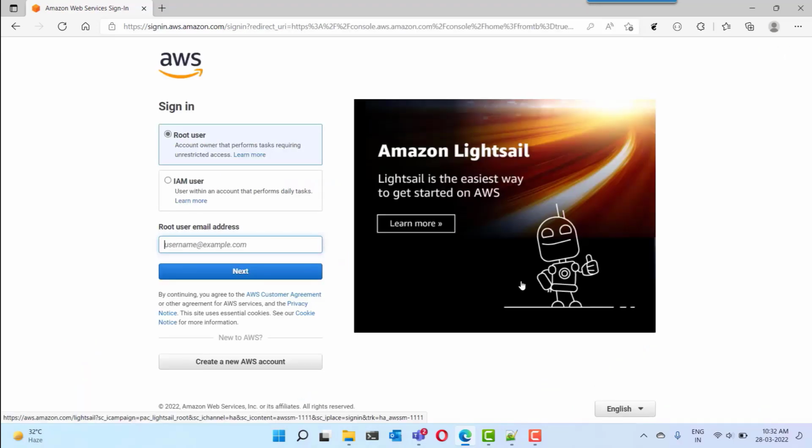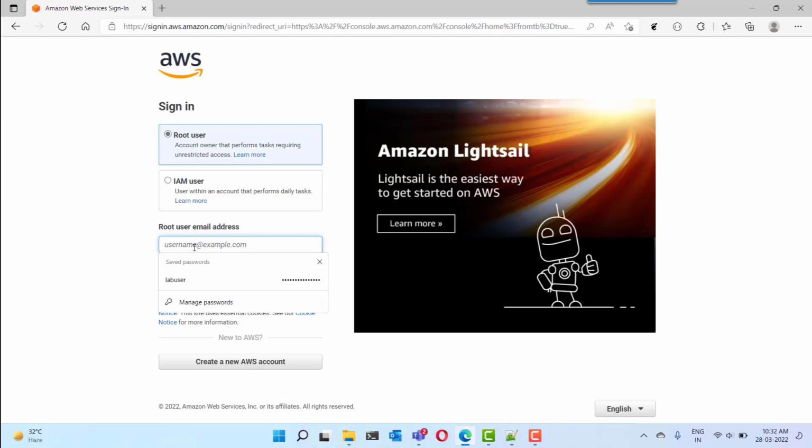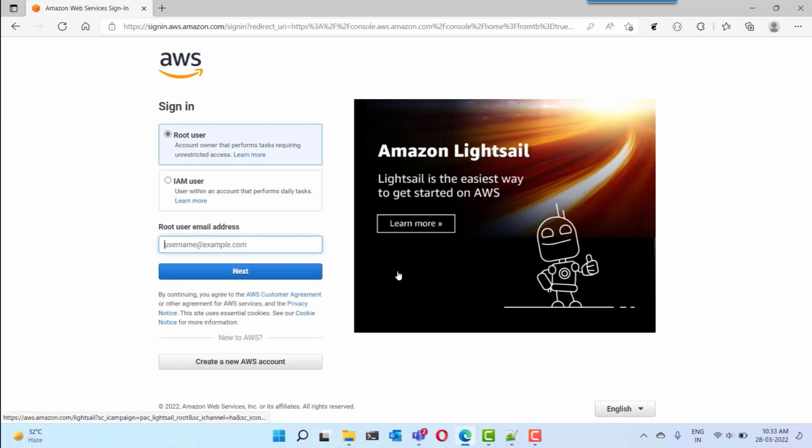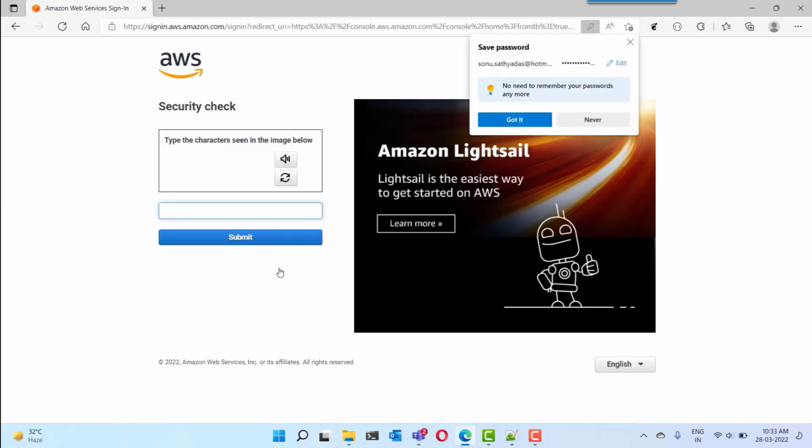After you create your free tier account, you can come back to the login page of your AWS account, and you can select the option root user if you want to log in as a root user. Since we have not created any IAM users, we have to first log in as the root user. So I'm selecting this root user, and then you can type your root user email ID here, and click on next. You need to fill up this CAPTCHA.